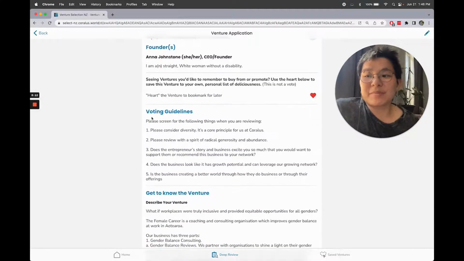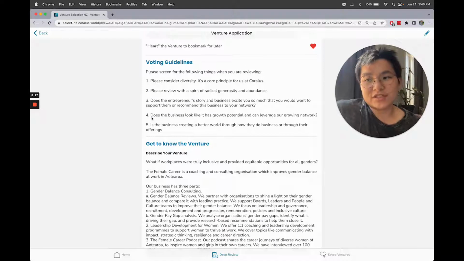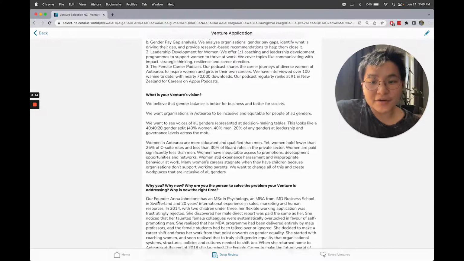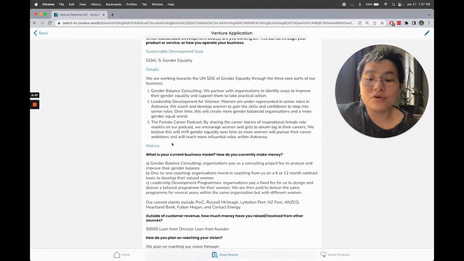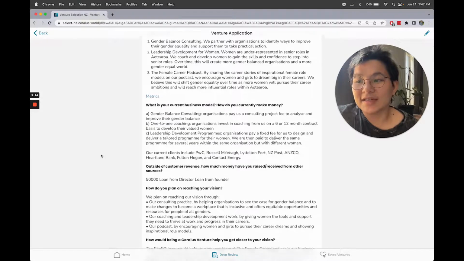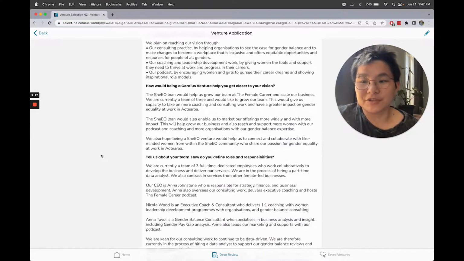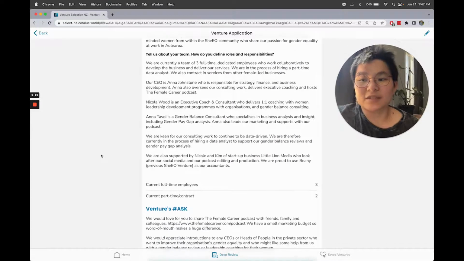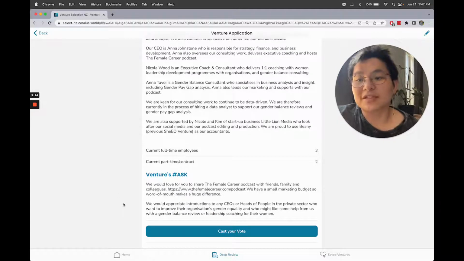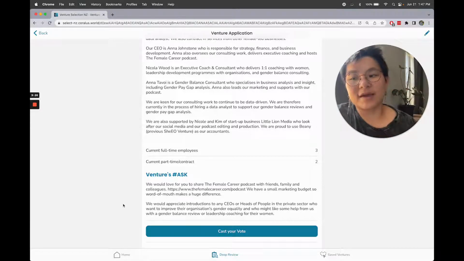Again, here is a quick reminder of the voting guidelines, and then below that, of course, the application itself. Questions such as, what is your venture's vision? Why you, why now? Sustainable development goals, your current business model, just anything of the full application is here. And at the very bottom, every venture has the opportunity to share an ask and what they most need help with. So this is a great chance for us to practice radical generosity and provide as much feedback and support and encouragement as possible to everyone who applies.